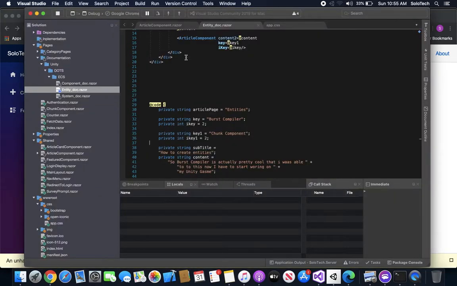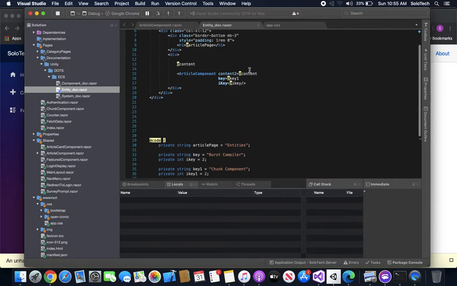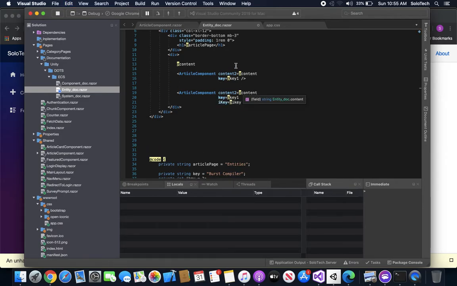Didn't work as I thought, and that's because, okay, let me just copy this and put that back right there. We want to make another one. This is only going to be content, that's what it was. It's supposed to be content 2.